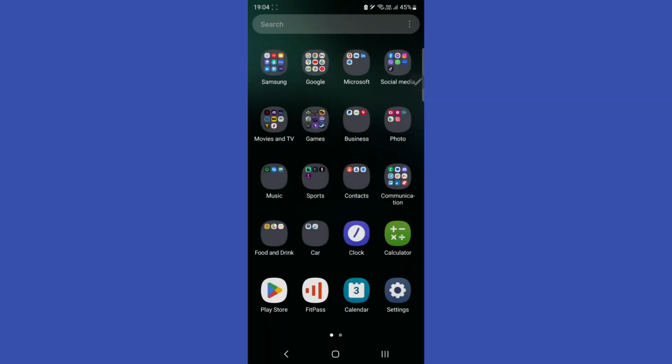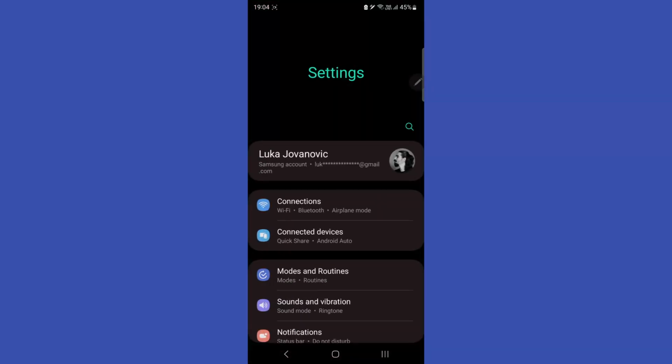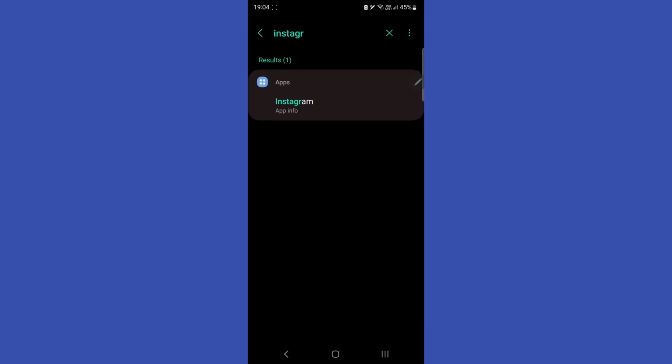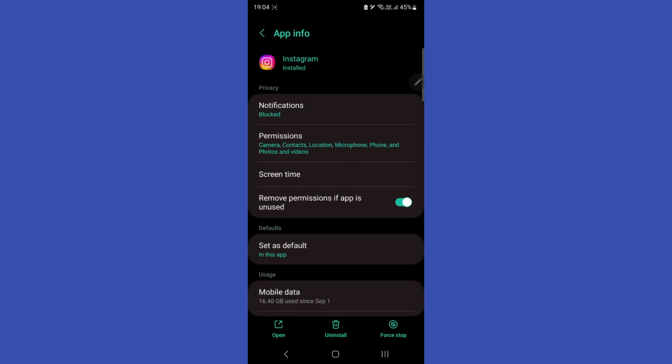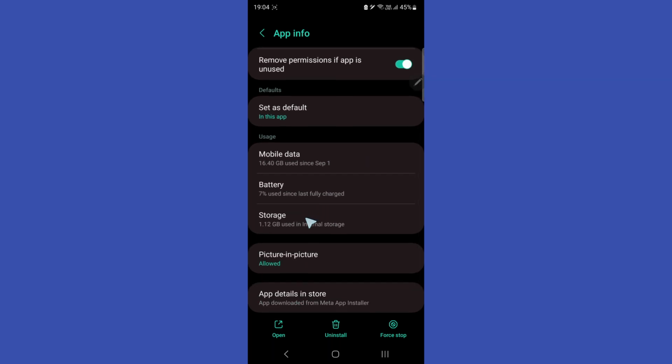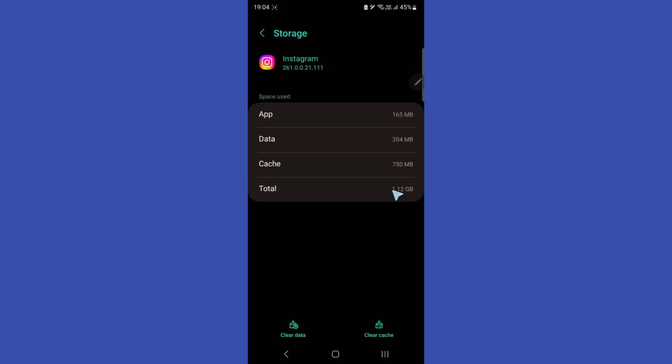You're gonna enter your menu, go to the settings, go to the search bar, type Instagram, go to the Instagram app, and then scroll down and go to this option named storage. Then you're gonna enter data. You're gonna see the data, sorry, not enter the data, and then you can do these two things which will help you. This is clear the data and clear cache. So when you do that, your effects will probably work again.